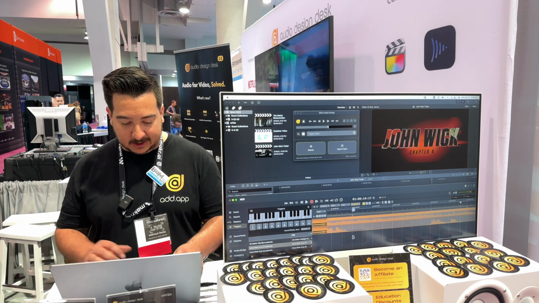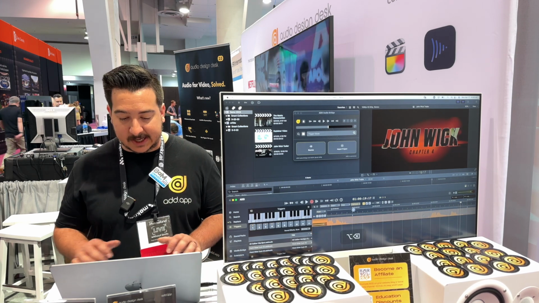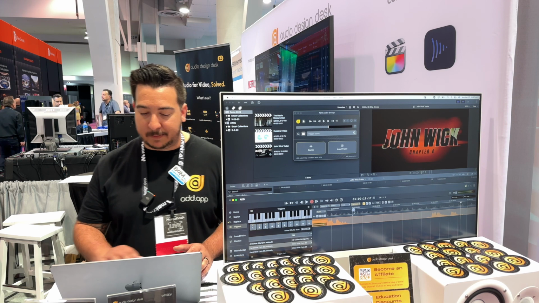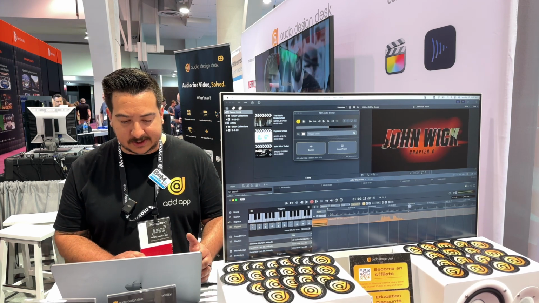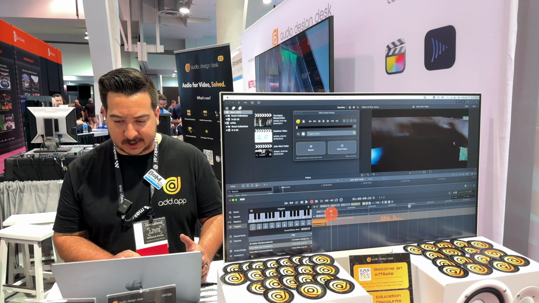And you can hear that it brought in the reverb pretty well in that as well. So now that I can get rid of the original sound effects, I can now do a quick sound pass. So that's one of the new features that we have for Audio Design Desk 2.0. But let's go in and just start adding in some sound design elements in here.